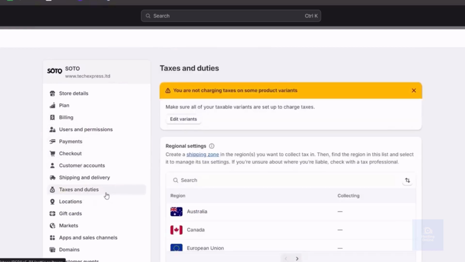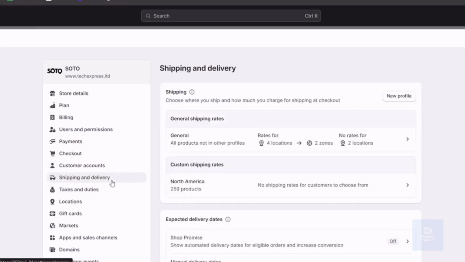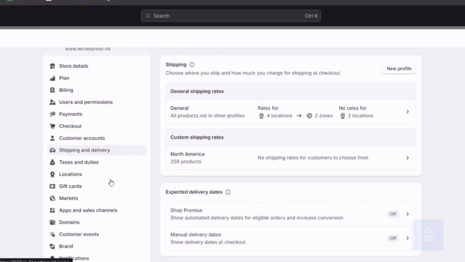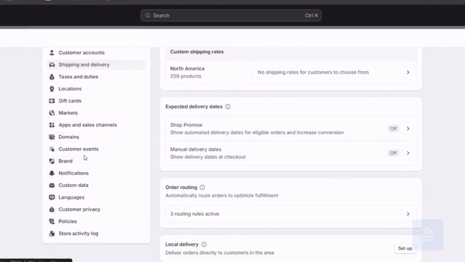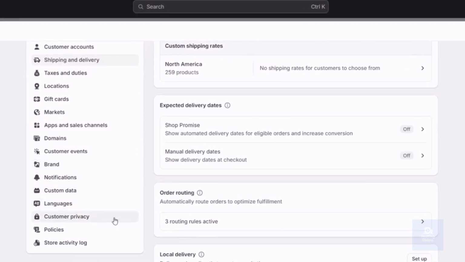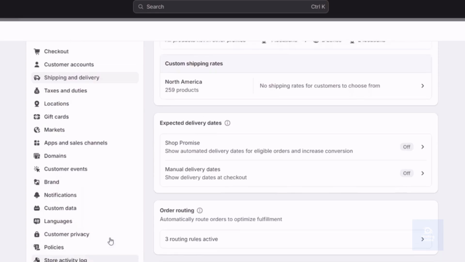If you want to collect taxes and duties, there is another tutorial I'm going to leave you with a link down below in the description. If you want to check shipping, go to shipping and delivery, enter the schedule, and create custom rates for different products. There are so many more elements covering, for example, adding different locations, adding more markets, changing your domain, creating a new domain, changing your branding, adding customer privacy policies, store activity, and so much more.